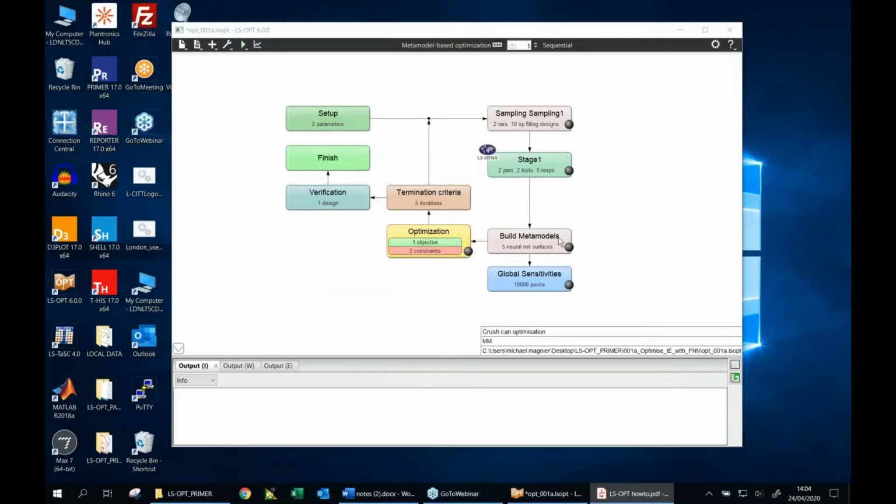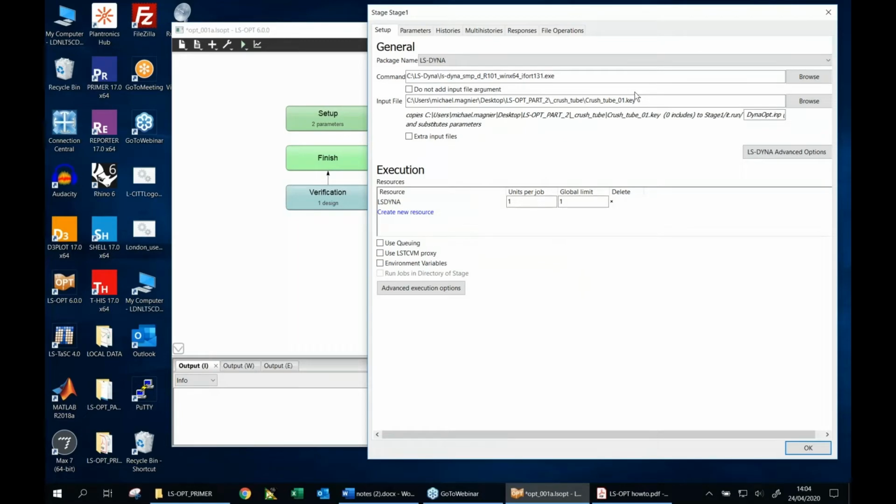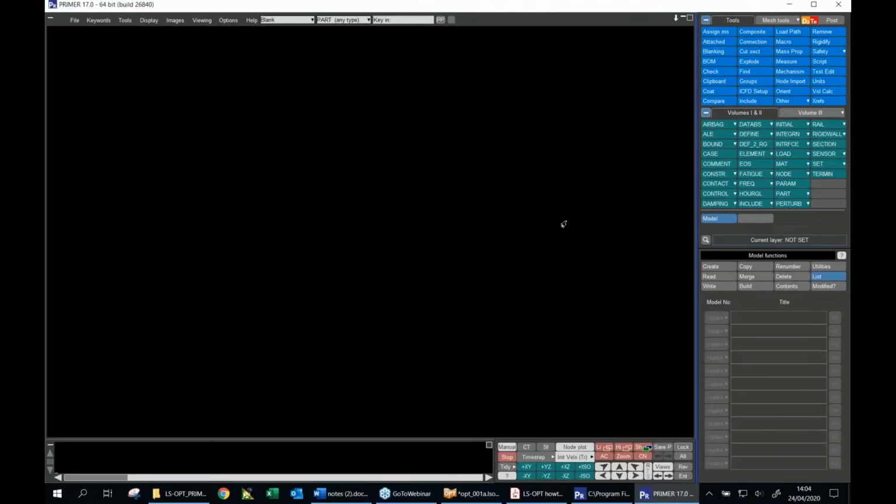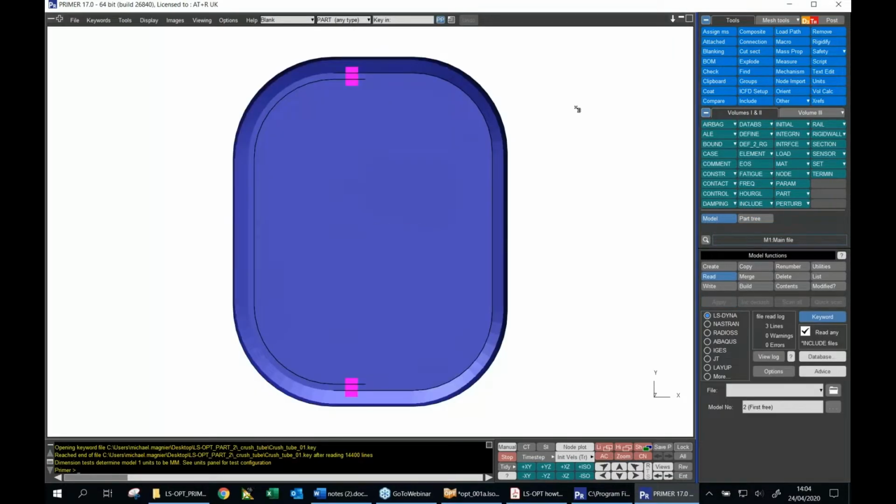Okay, so this is the project that I'm going to start from. I'll explain a little bit more about this project in a moment, but first let's take a look at the model. So I'm going to go into the LS-DYNA stage and we can see that we've got a model defined here. I'm just going to browse to the directory of that model and then open it in Primer.